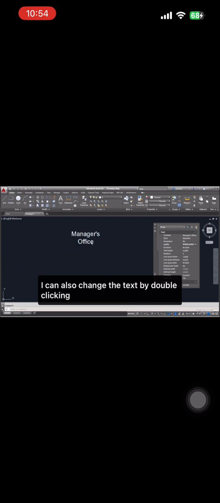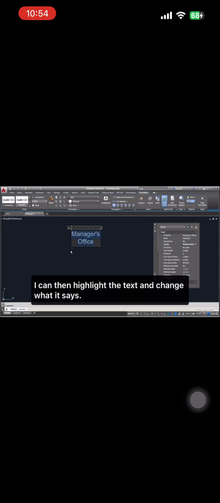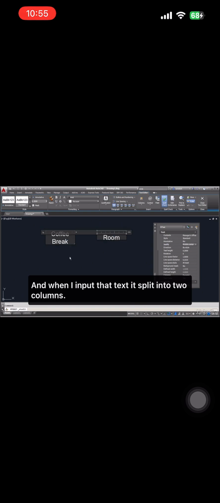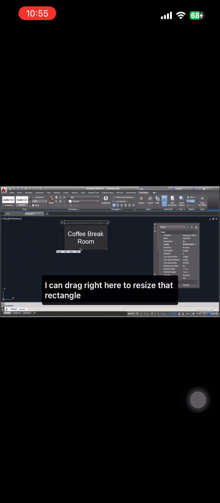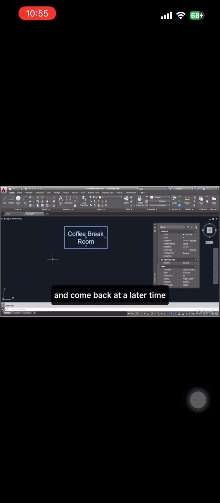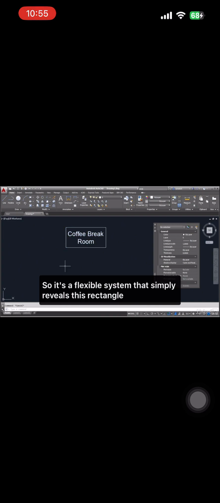I can also change the text by double-clicking, and it takes me back into this editor. I can then highlight the text and change what it says. Let's say coffee break room. And when I input that text, it split into two columns. I can drag right here to resize that rectangle, and then click outside and come back at a later time and resize the rectangle if I want using the grips. So it's a flexible system that simply reveals this rectangle, which has always been part of the MText object. You've just never been able to see it before.